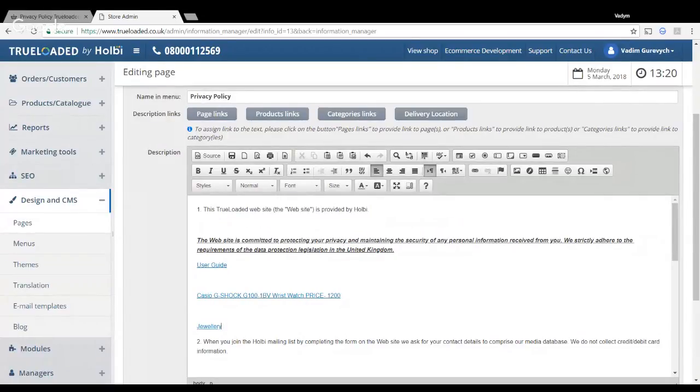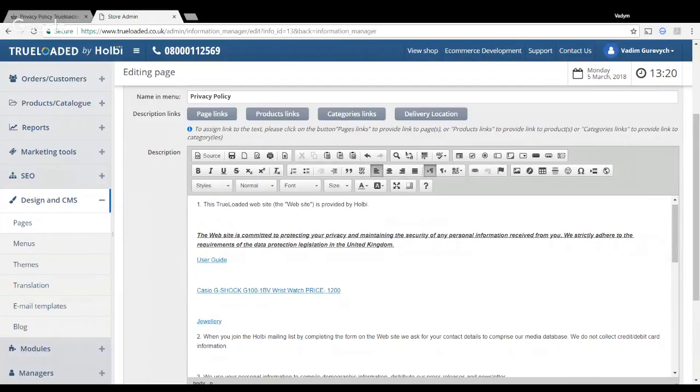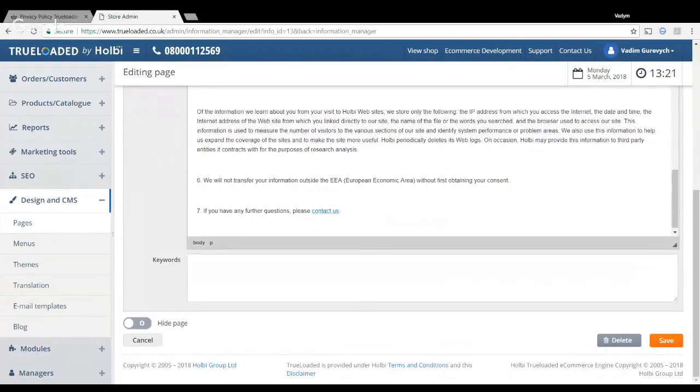So basically, if you're authoring a landing page which is, let's say, a buying guide for jewelry or for printers, you could insert links to your other categories and products and other buying guides straight into that page. Here we see how it's done.